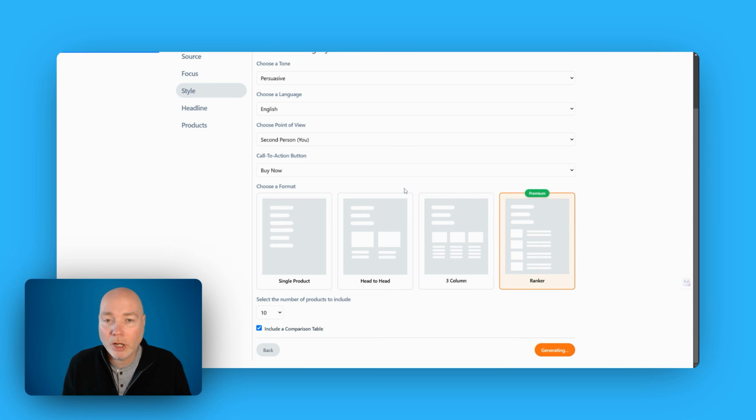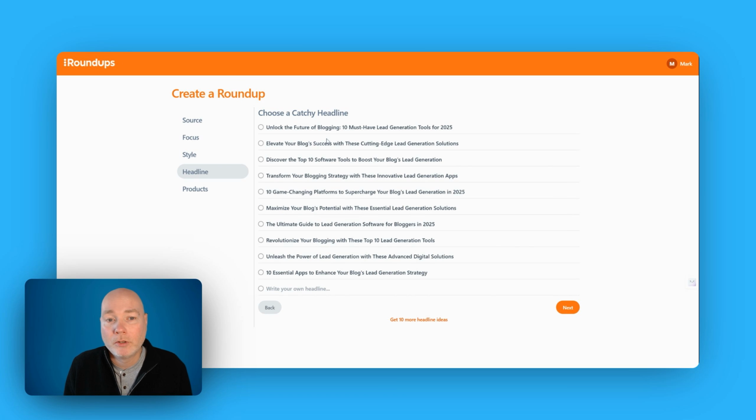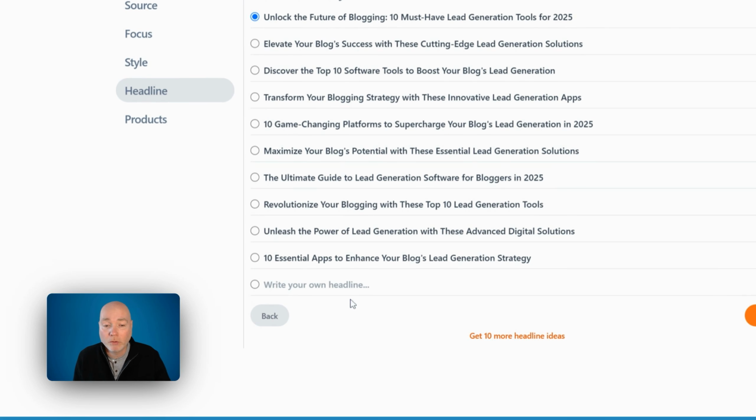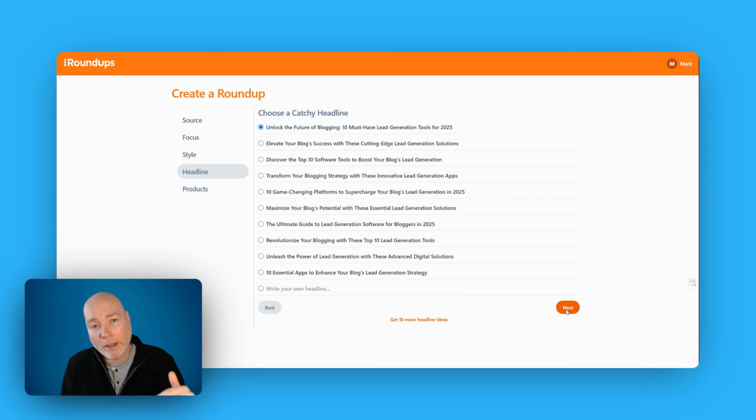Next up, it's going to generate the headlines. So this is your blog title. I like that one, but you can see it's come up with quite a few more. Or if you don't like any of these and you've got your own idea, you can write yours in and select it, and that way when you publish the article, it will push through the title that you've decided on, whether it's one of these or your own.